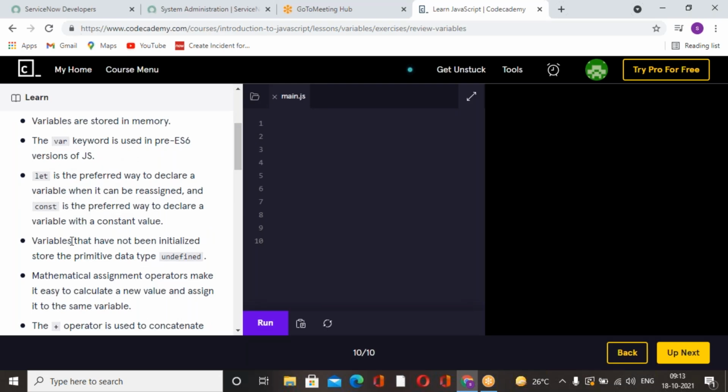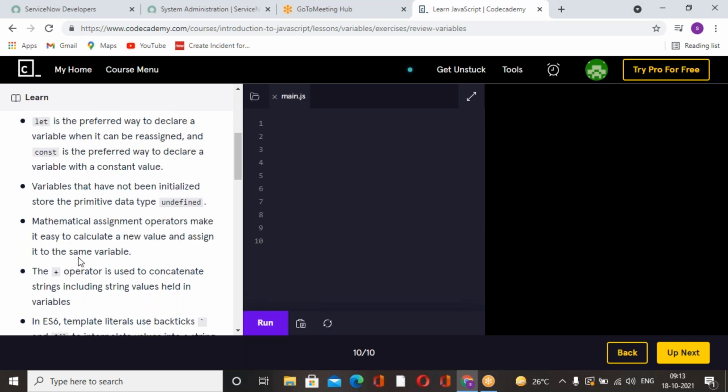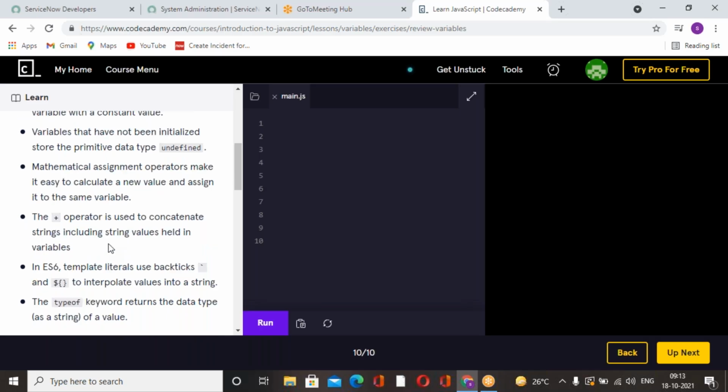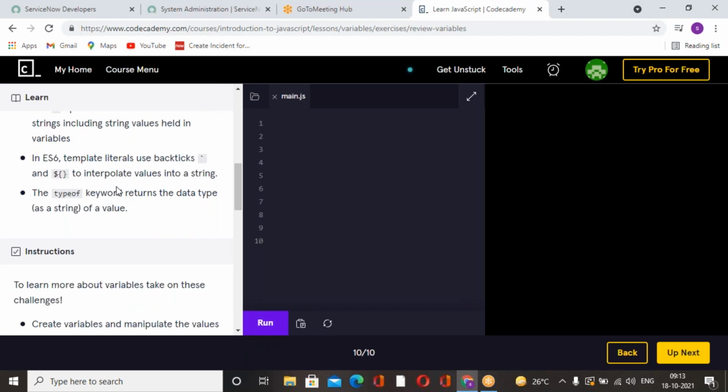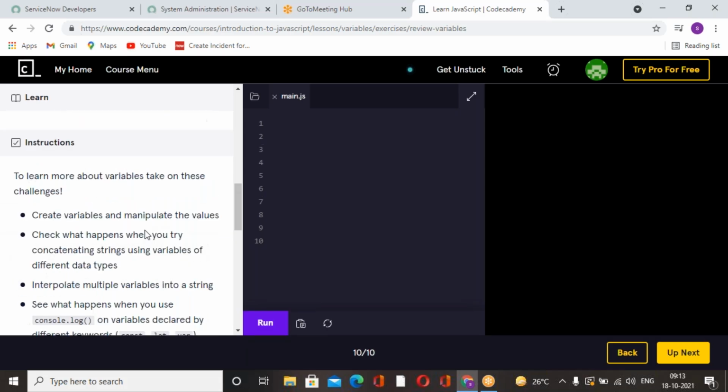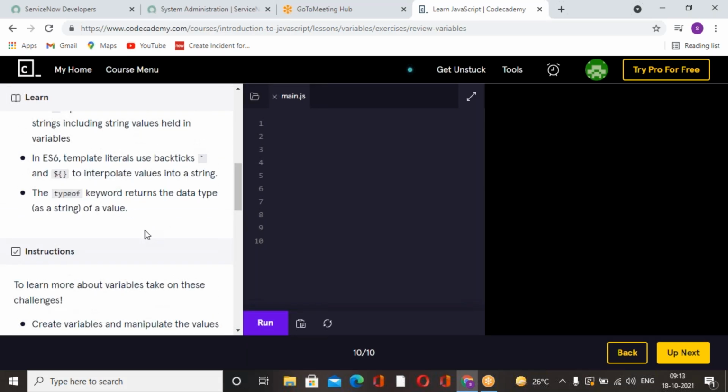It can be reassigned, and const is the preferred way to declare a variable with a constant, permanent value. Variables that have not been initialized are stored with the primitive data type undefined. Already we've seen mathematical assignment operators, and the plus operator used to concatenate strings, including string values held in a variable. We've also seen how to interpolate a variable, and finally we've seen the typeof a variable. Clear guys, any questions up to now?